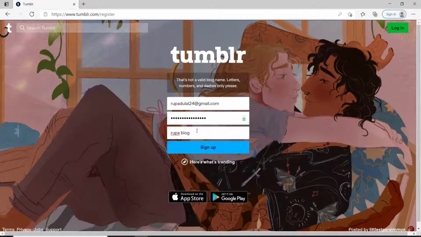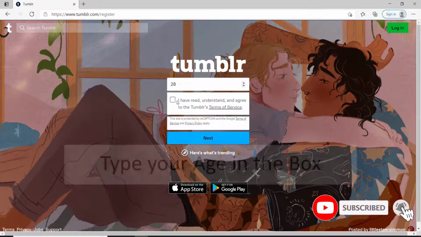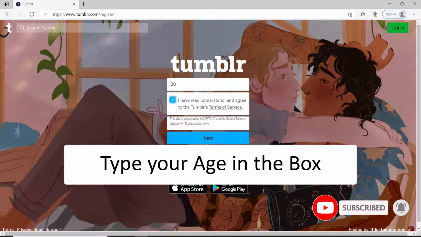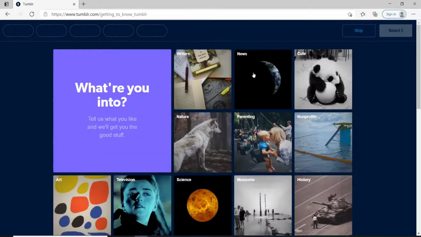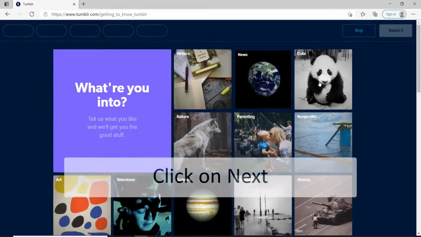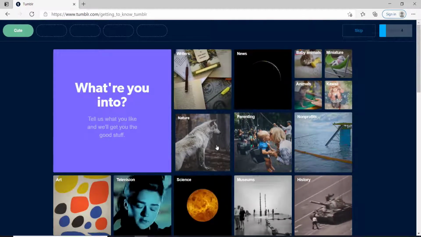While creating a blog name, make sure that the name includes letters, numbers, and dashes. After you're done, type your age in the box. Now, click on I've read, understand, and agree to the terms of service, and click on Next. After you do that, you'll be able to create an account for yourself.